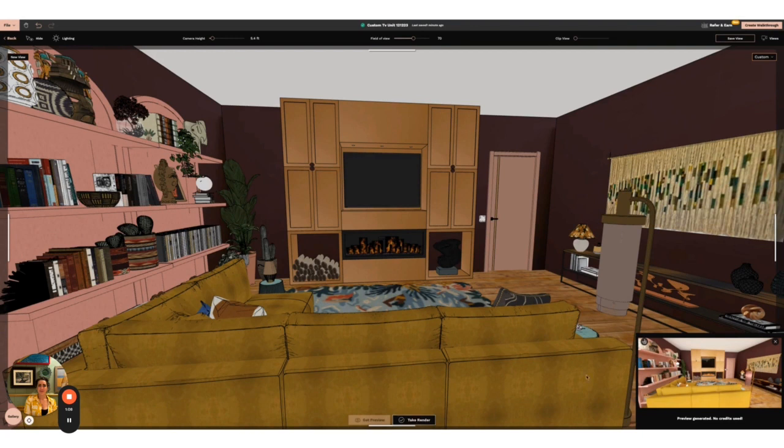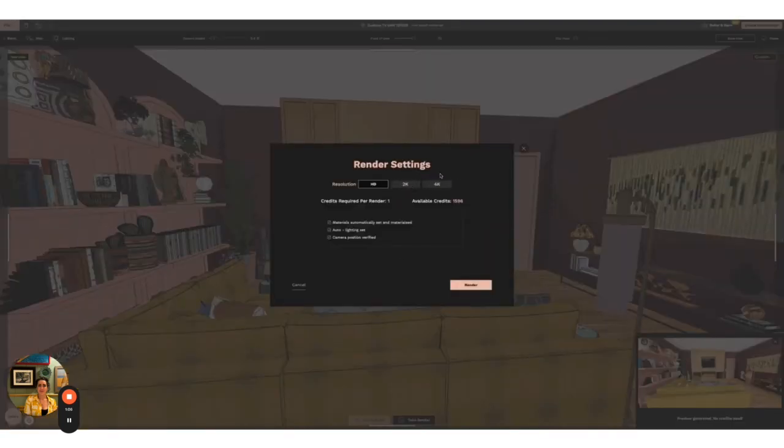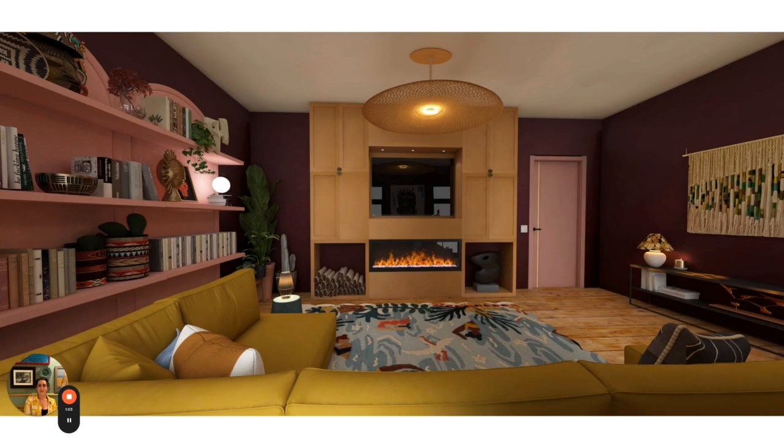If you are happy, click the Take Render button, again bottom middle. Choose the 4K option for the best quality. And here are the finished renders.